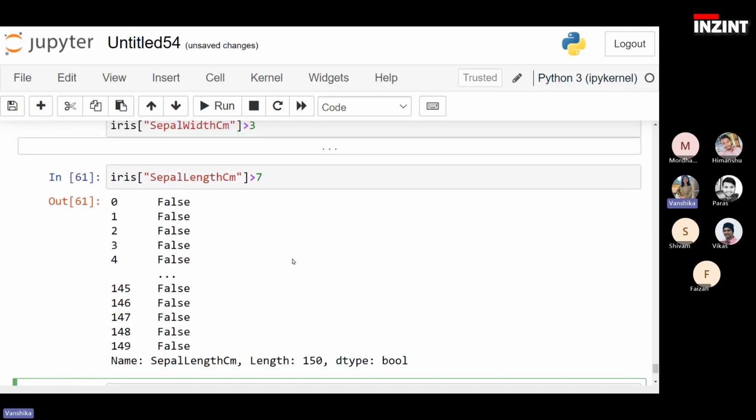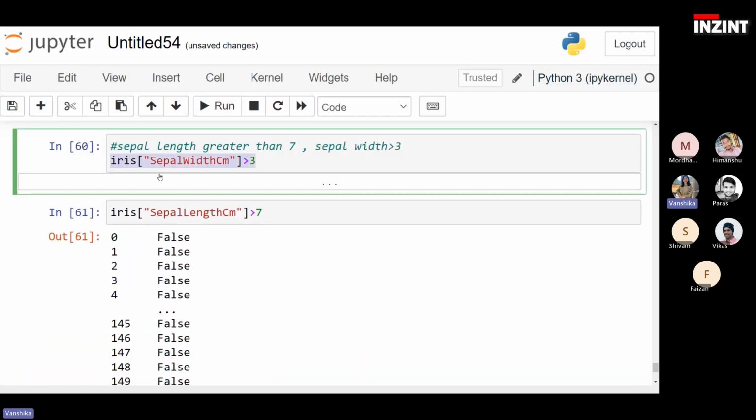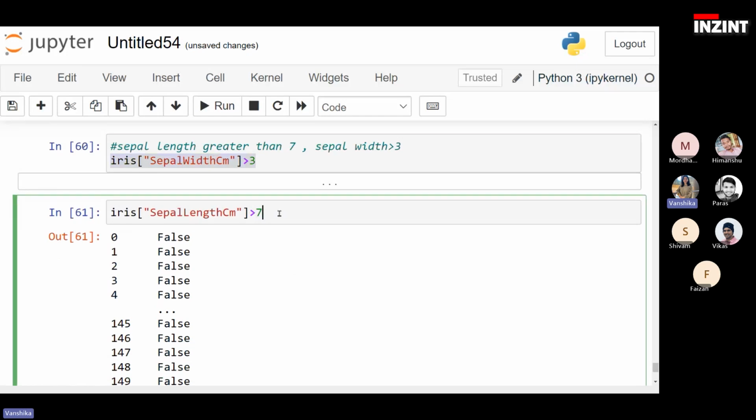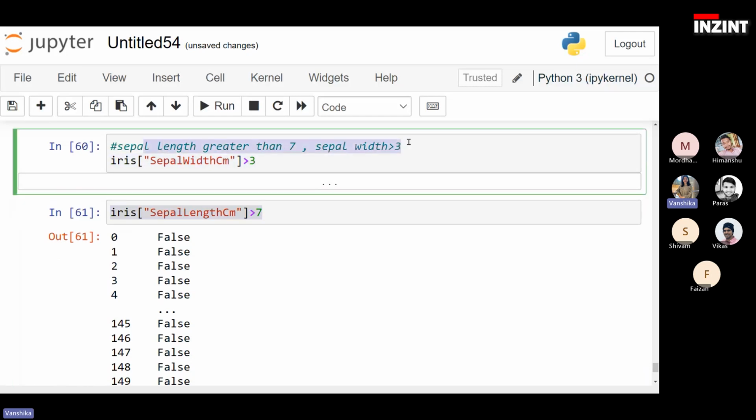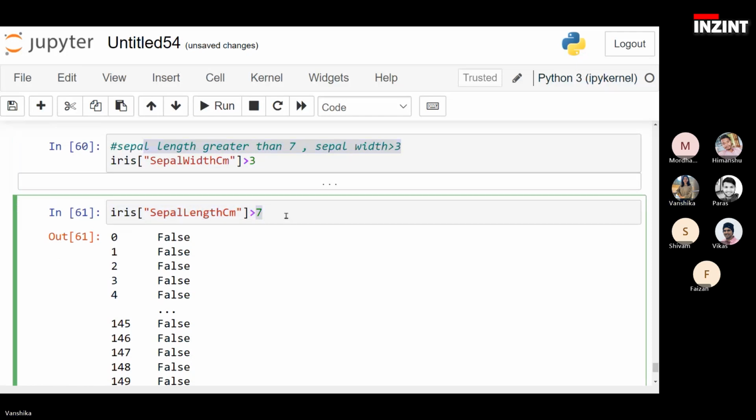Okay. So what I have done, I have individually mentioned these conditions. This is for sepal width, this is for sepal length. I want to satisfy both of these conditions. So I need to use an operator, and that is the AND operator. So let's merge these two things together.